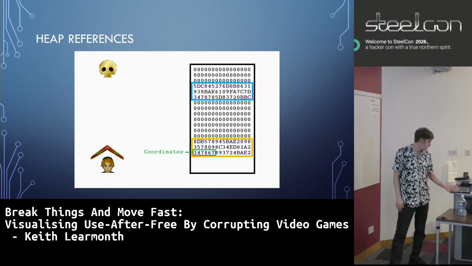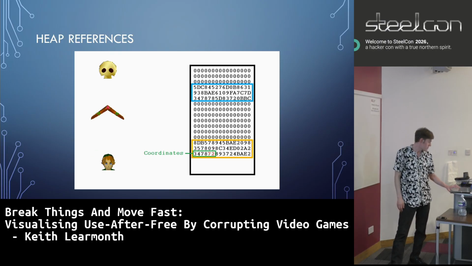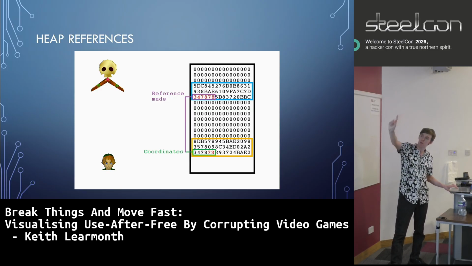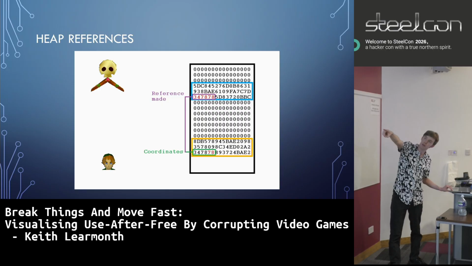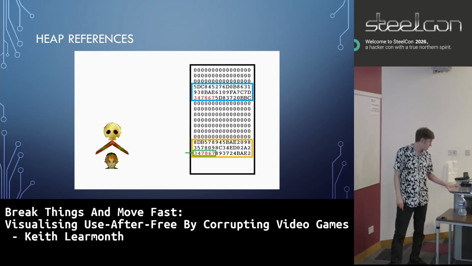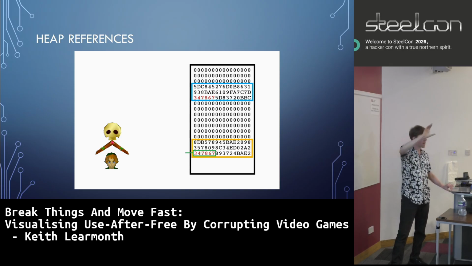So as Link throws it, it moves towards the skull, it picks up the skull. A reference is now made between the coordinates of the boomerang and the coordinates of the skull token. And as it moves back to Link, it syncs the coordinates between each other, again giving the illusion of the token coming towards you.